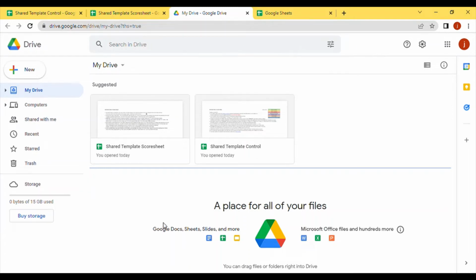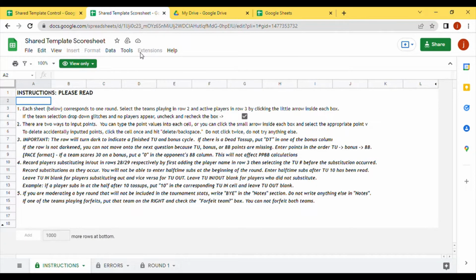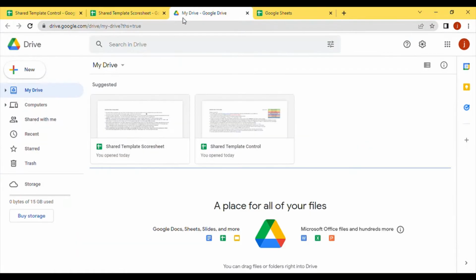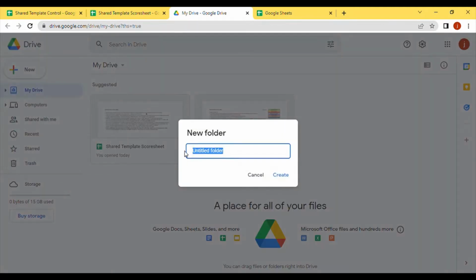Today, we will be creating a TJ Sheets control sheet for a tournament. So first we want to access the shared template control and shared template score sheet. Before you do anything with that, I first suggest you create a new folder in your Google Drive. This folder will contain all the score sheets for the tournament. So for now, I'll be calling it test tournament.